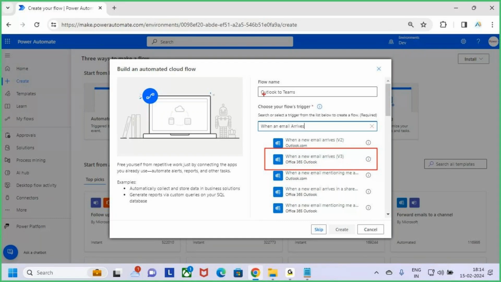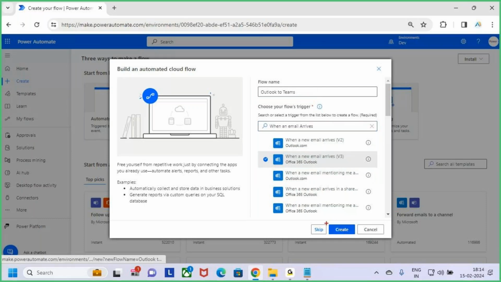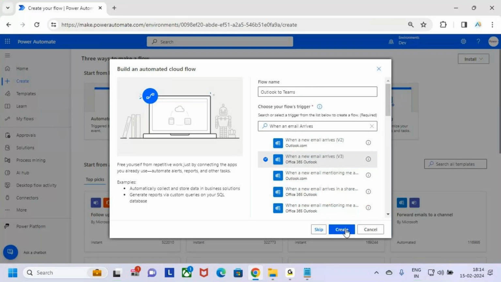When I want to start my flow, whenever an email arrives in Outlook, whenever I receive an email, I want to start the flow. Just go and select the trigger as "When an email arrives." Select the trigger name and then click on Create. Now click on this Create button.